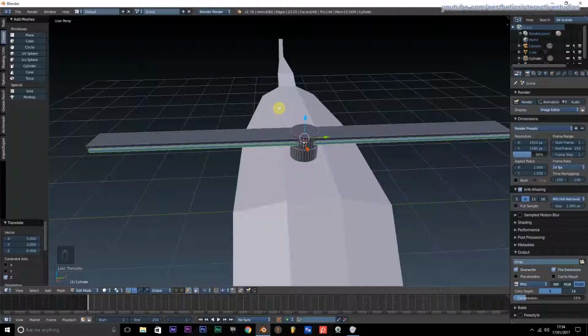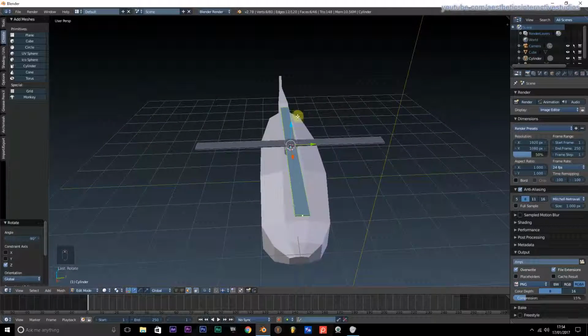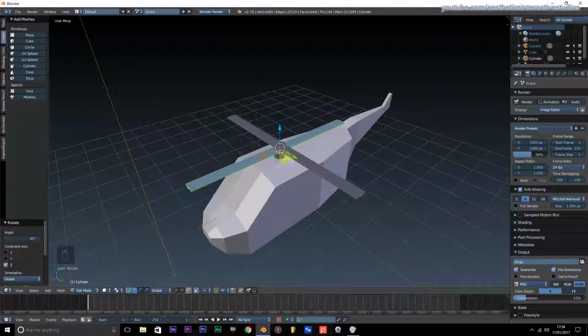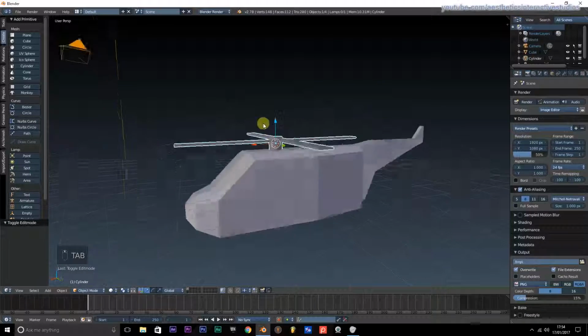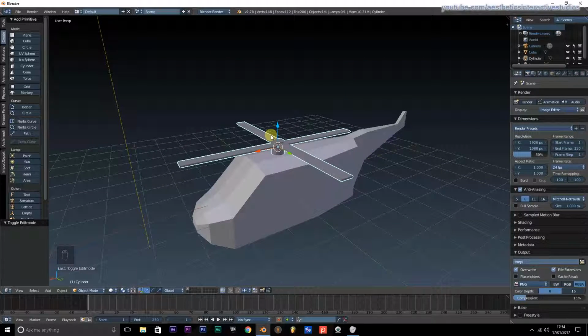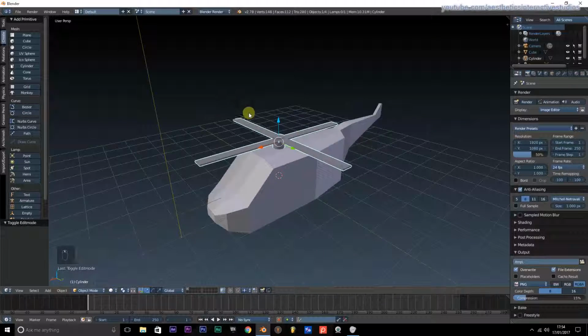the rotation key, which is the R key. Then we're going to press the Z key, and then we're going to type in 90, and press enter. And now we basically have our rotor blades. Press Tab to come out of edit mode. The origin is good. Press Shift C to bring your cursor back to the center of the grid.